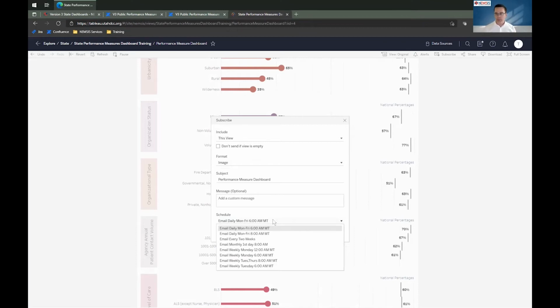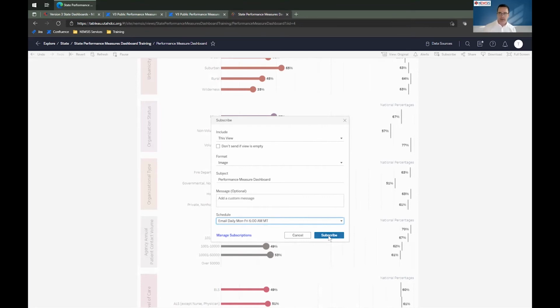The choice is up to you, but I will tell you that our dashboards normally only refresh once a week over the weekend. So if you choose to receive this in your email every weekday, just know that it's only going to be different one day a week, and that's on Mondays. So if you really want to see the same thing for 4 days, you can do so, but this only refreshes one day a week. And then you just hit subscribe and we'll get that sent out to you.